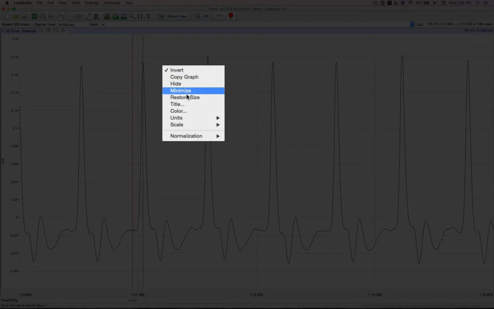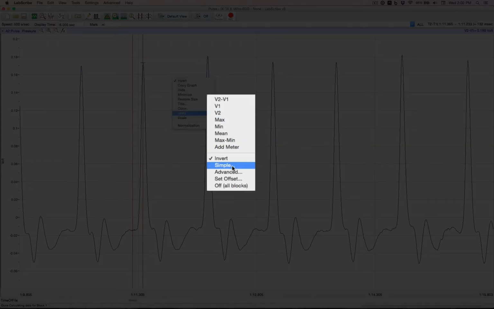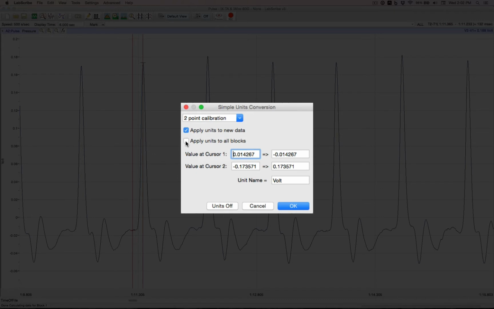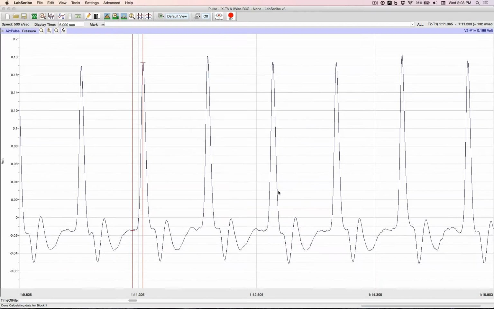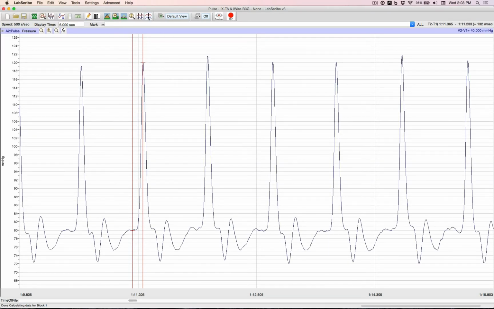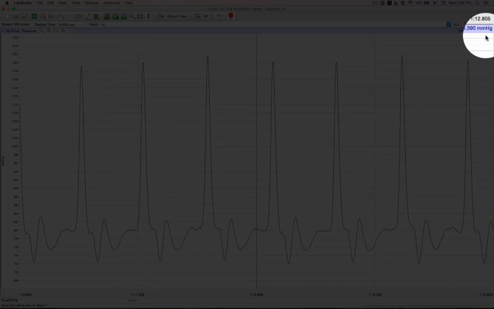We right click, go units, simple. All we have to do is fill in the values. So there's 80. There's 120. Our units are millimeters of mercury. We hit OK. And now when we bring down a single cursor, you can see on the right that our units are in millimeters of mercury.